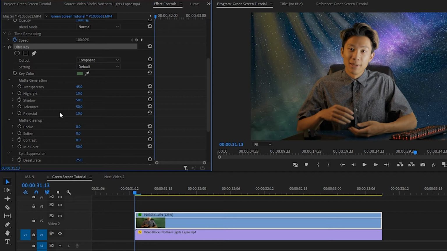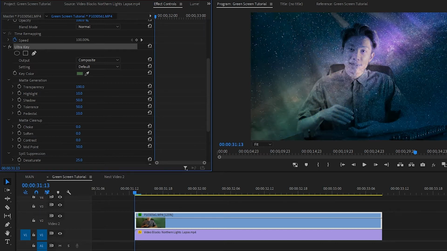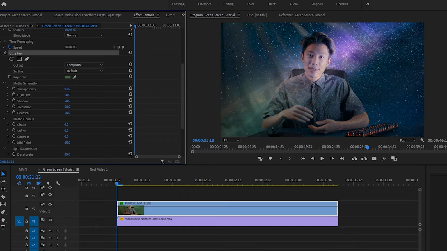I start on the top and work my way down and see if the adjustments made will make any difference. This will vary clip to clip, but we can try it from here. So I usually start with the transparency, and the transparency does a great job of keying out the green screen, more or less. Then you see some wrinkling right here, but overall it does a good job of taking out everything completely that's green.